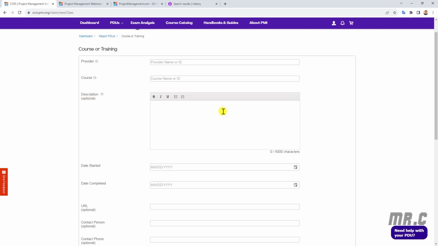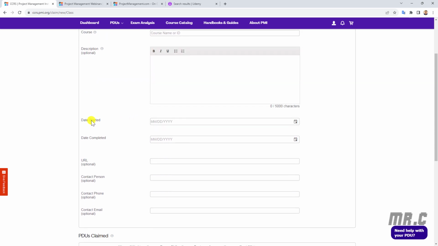However, this one is optional. You can leave it blank. And the date started and date completed. You have to make sure that the date started and date completed should be after the time you own the PMI certification.